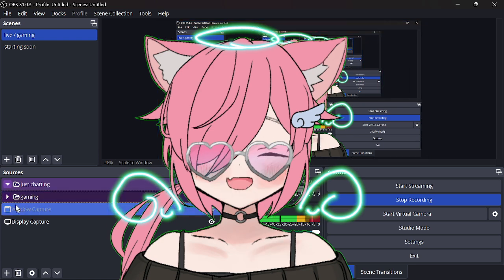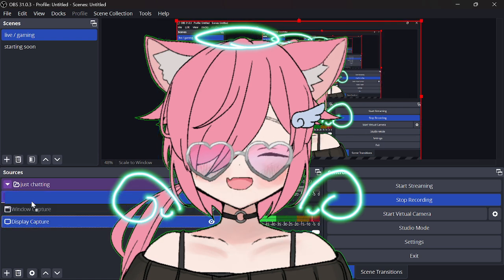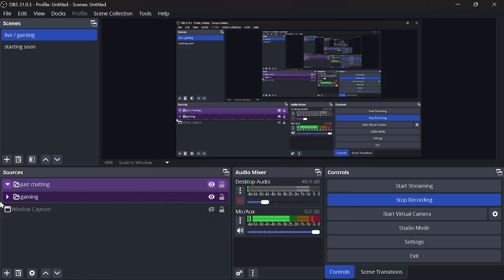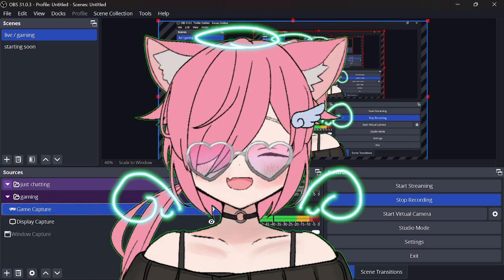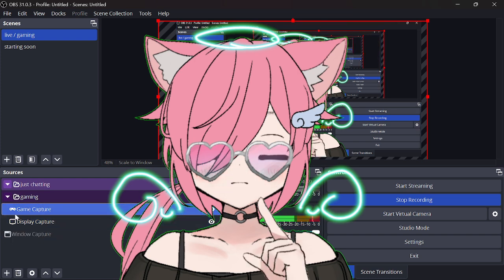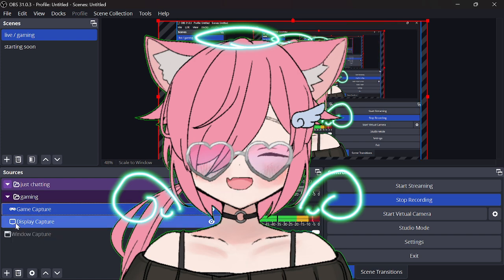So I'm gonna go ahead, group this, and then group this. But I'm gonna add this above here. Do you notice these things are in a very specific order? My display capture is underneath my game capture, which allows me to show my PNG tuber at the top.